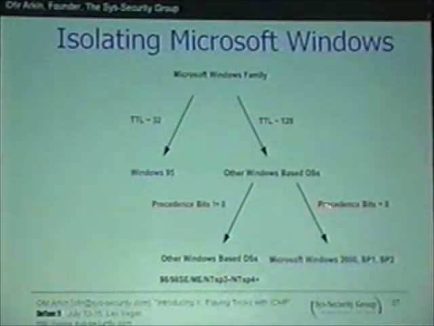Now, you will remember I put a value inside the preceding bits with my ICMP echo request. What will happen is that there are some operating systems that will not echo back my preceding bits, which I have set with my request.